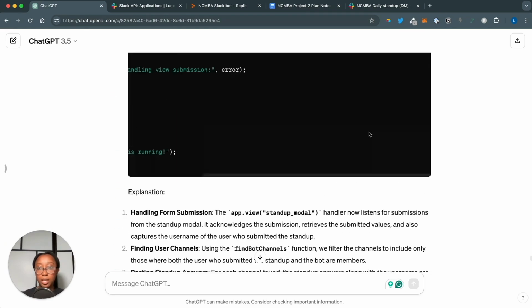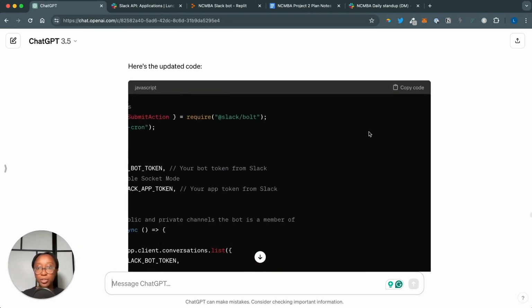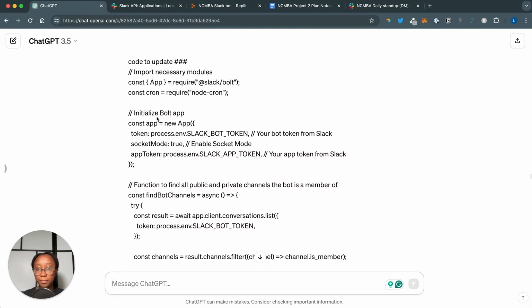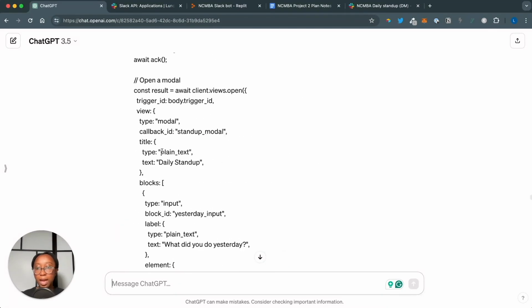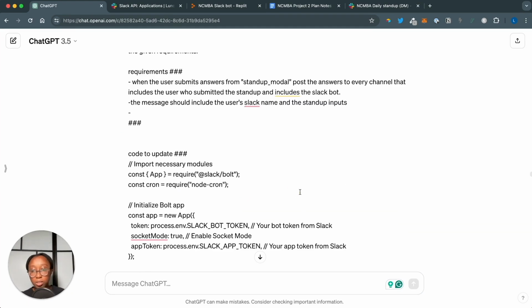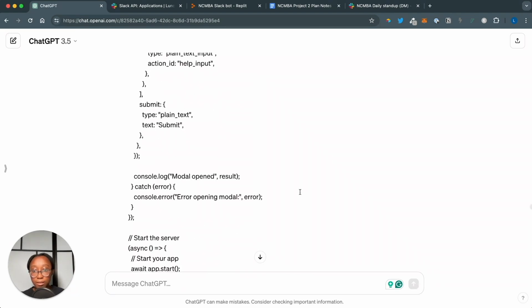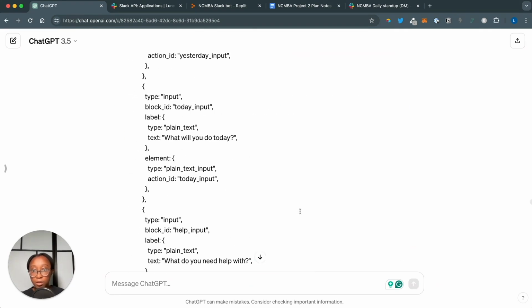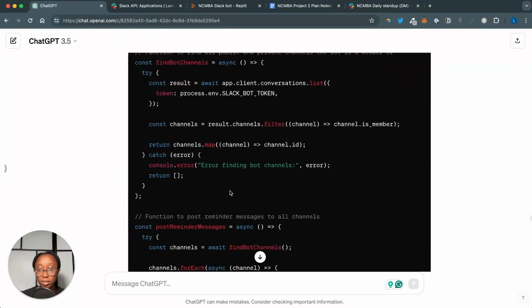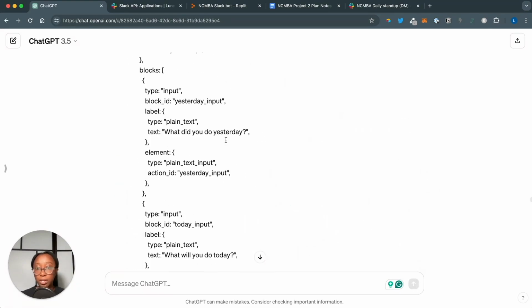So I can say something like, you know, update my original code here and update my original prompt here with the requirements, and add instead a requirement to update user Slack and the name. And then I'll say, hey, use find all bot channels to find all bot channels. Let's just use find bot channels to find, yeah.